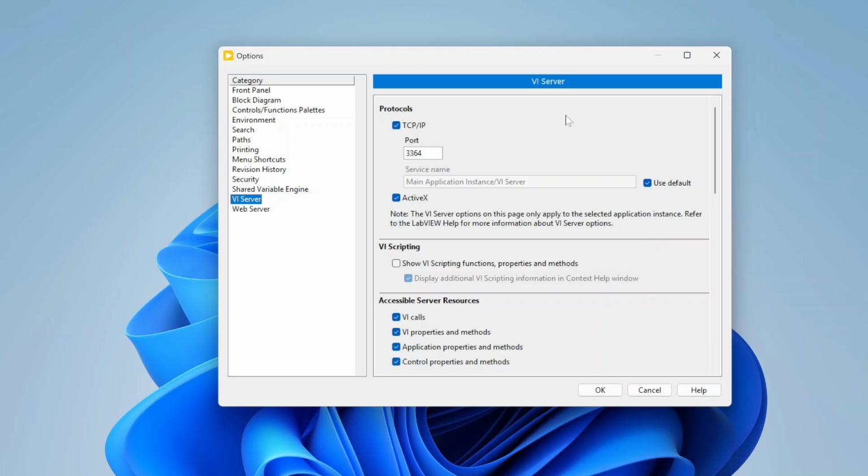VI Server, if you're not aware what VI Server is, is basically a way that you can control LabVIEW. So you can access basically anything LabVIEW related, right? It could be controls, different VIs, projects, classes, etc. Through VI Server, though, you can specifically remotely execute code, all sorts of stuff.